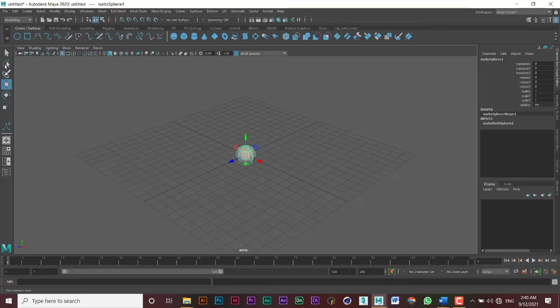Okay, then right here on the left we have our toolbox. Our toolbox has everything that has to do with the tools we're going to be using to manipulate our objects. Also, we have tools that help us navigate through our viewports. Then we have the outliner menu here.